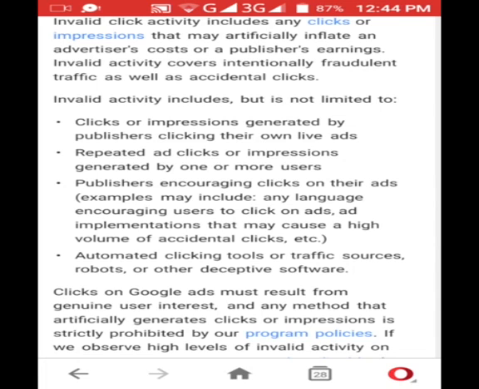If I am a publisher and I have uploaded a video to YouTube and I am clicking on the ads that are serving on my videos, it will be an invalid click activity. Repeated ad clicks or impressions generated by one or more users. If one user is repeatedly clicking on one video's ads, then it will be regarded as invalid click activity.